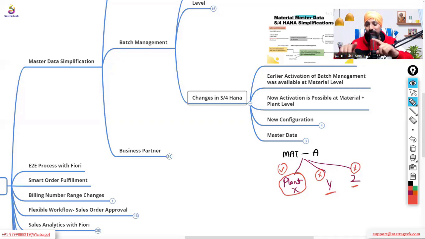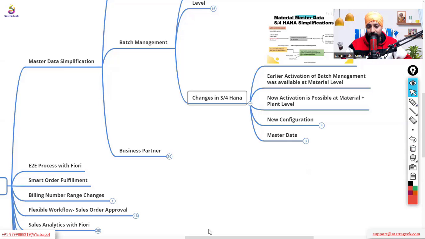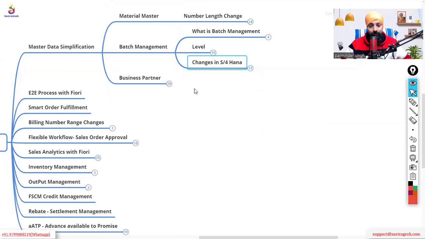I will jump into much more detail on how to do it. There's some configuration we need to do, how to activate it, how to maintain the master data, what key things you need to take care of when maintaining the master data, and what kind of default things can be maintained. Everything will be covered in detail in the training. But now you should get the key concept that activation of the batch would be at the plant level. Now at the plant level also the field would be available.